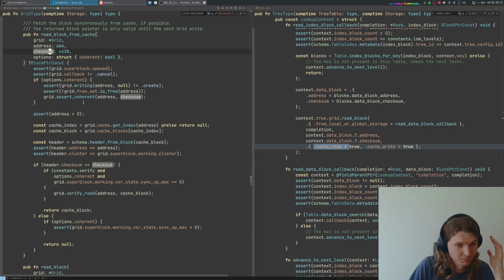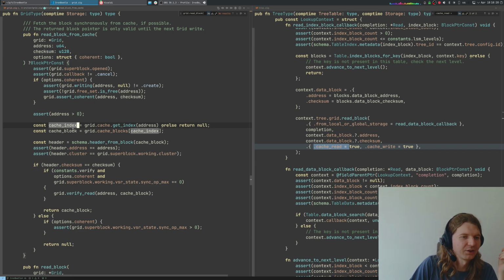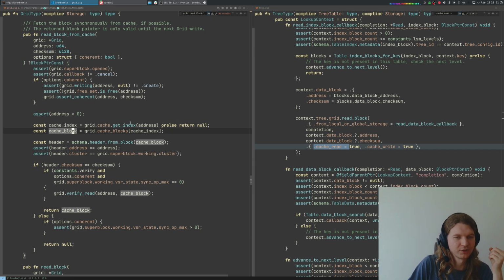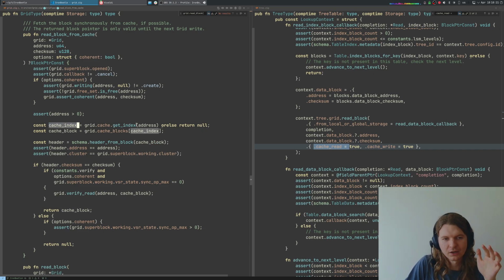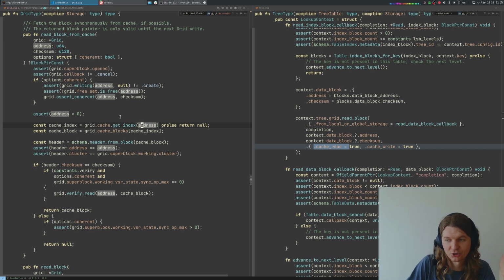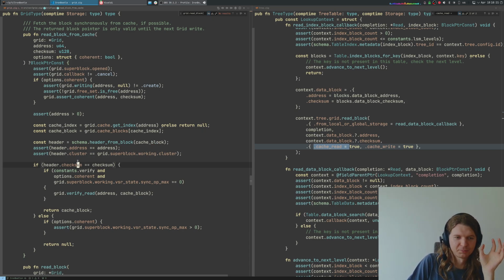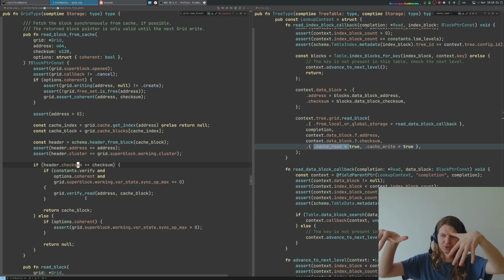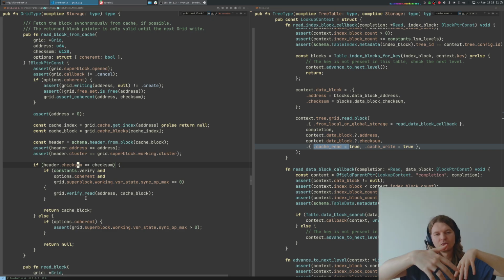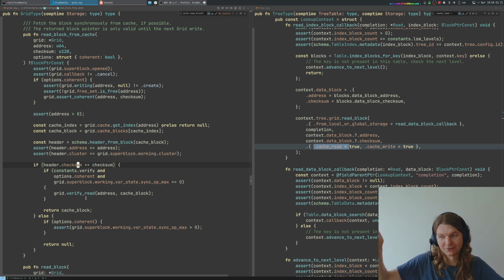As usual, there is a whole bunch of assertions. Then we go to the cache and ask, what is the index for this address? And cache internally is just one big array. Then we get the block. And we check whether it is the block we're looking for. Why might it be a different block? Because it's a cache, and the cache is smaller than the grid. So multiple different blocks might happen to occupy the same address.